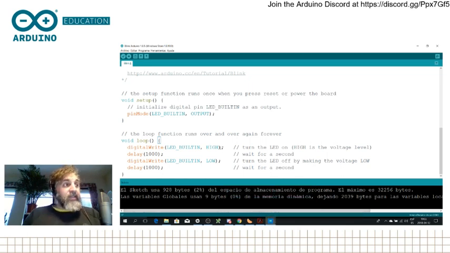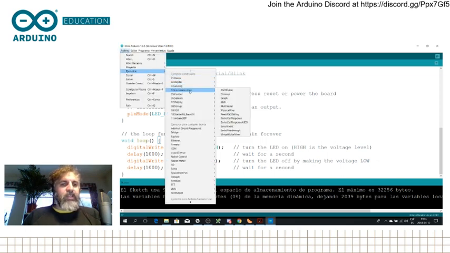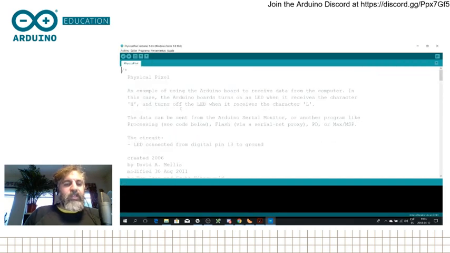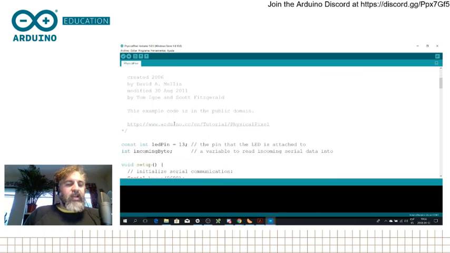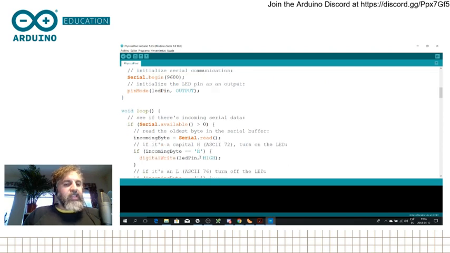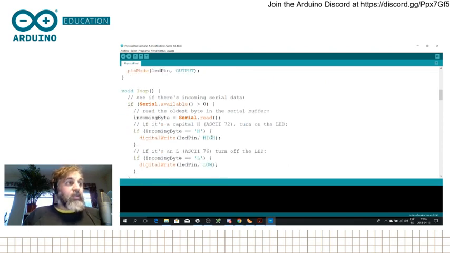So as I said, I want to show one more thing, which is how the serial port works, the difference between using the online IDE for the serial port and the offline IDE for the serial port. So let's just open a classic example for communication, which is physical pixel. And physical pixel, for those of you that are not familiar with it, is an example that was made by my partner Dave Mellis. The idea behind it is that when you open the serial port communication, you can send an H or an L to it, and that will turn the light on or off.